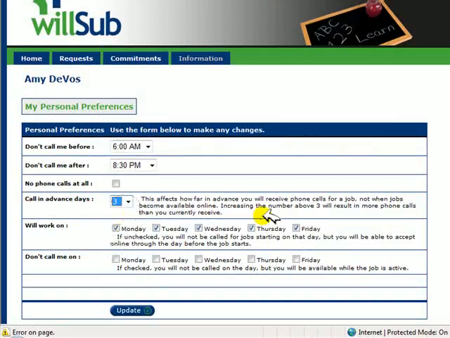Call advance days will affect how far in advance you will receive phone calls for a job. You may see jobs online first and receive a phone call at the same time. Or maybe you want to receive phone calls only 3 days in advance for jobs. The job will still be listed online right when it's created, but this way you can control how much you wish WillSub to call you.